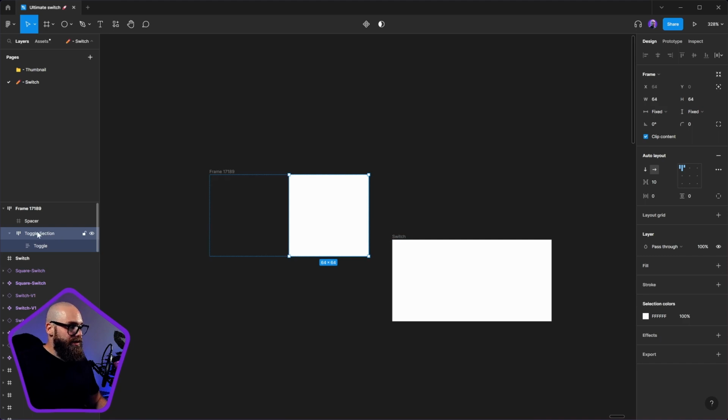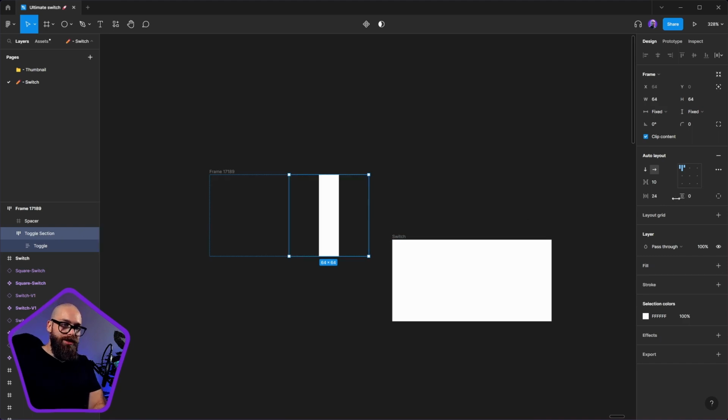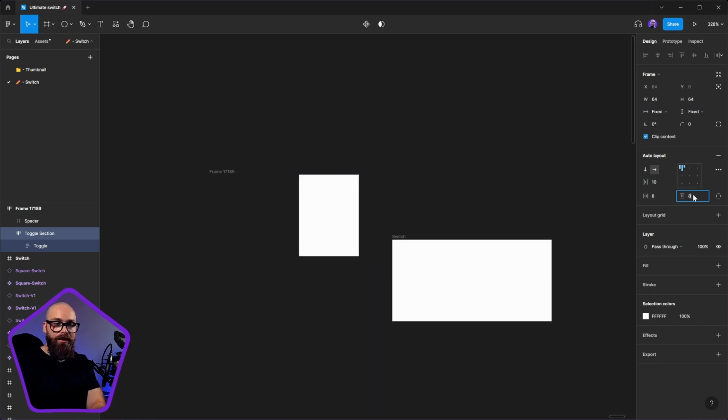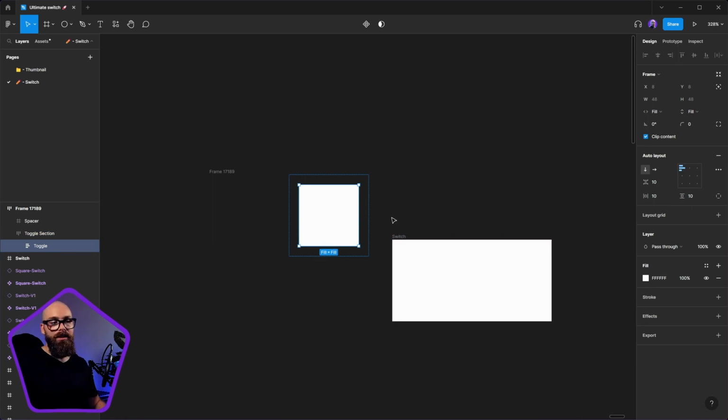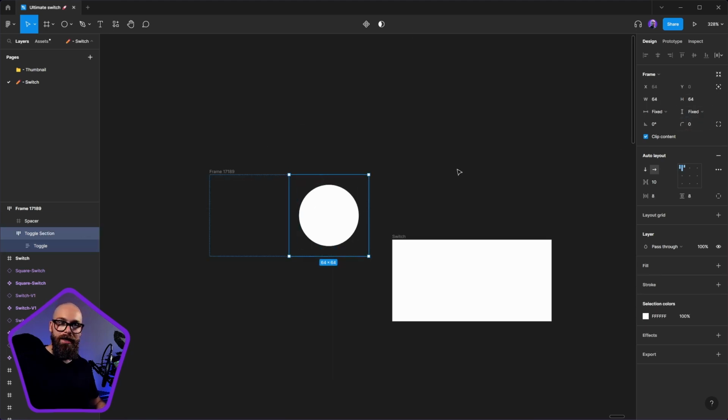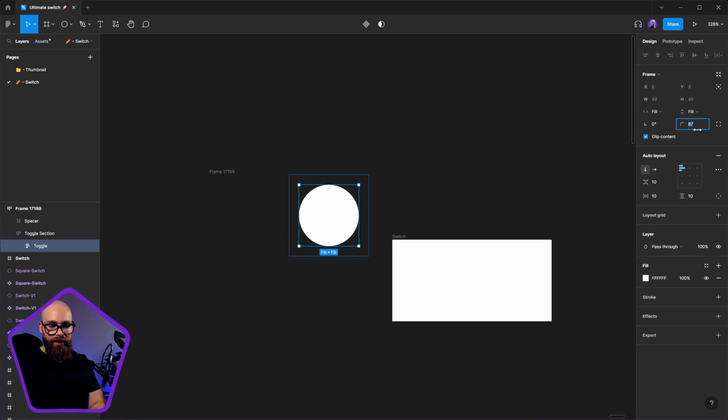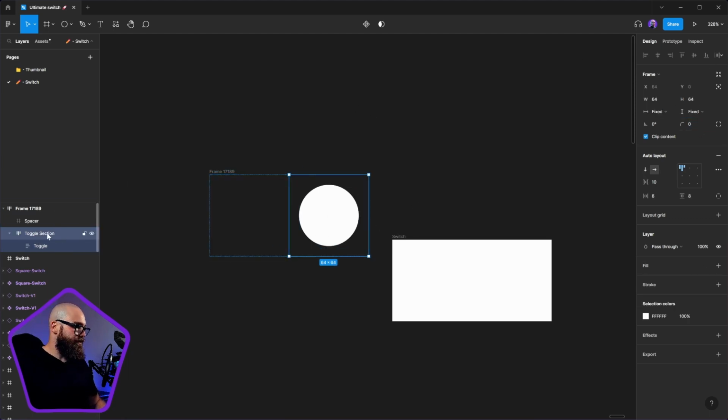What I can do inside of the toggle section is I can actually change the padding. Now, as you can see, if I change the padding of the section that the toggle is in, the toggle changes shape. And that's how we can actually control for it in a component. So if I was to add some rounding there, doesn't really matter too much. Let's say we keep it to 64.